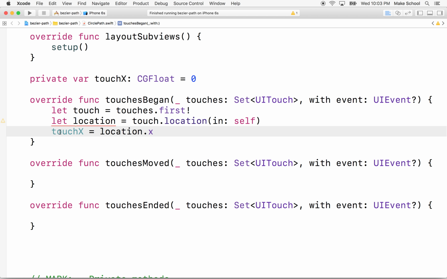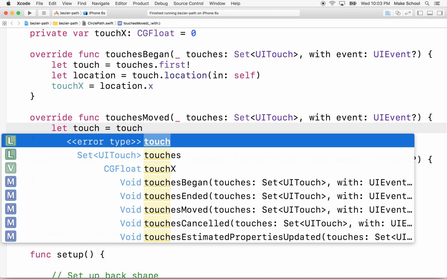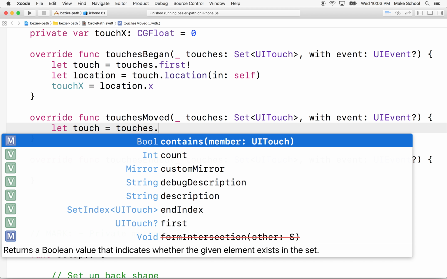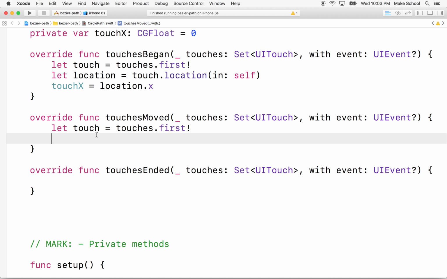And now we can figure out how far you moved from this position in touchesMoved. So let's follow the same procedure here in the touchesMoved event. So we'll just say, let touch equal touches.first. And again, like I said, this could have multiple touches in it, because you could make contact with more than one finger, but we're actually only concerned with the very first touch, okay? And we know there must be a touch because otherwise we wouldn't get the touches event. So we're just going to force unwrap this.